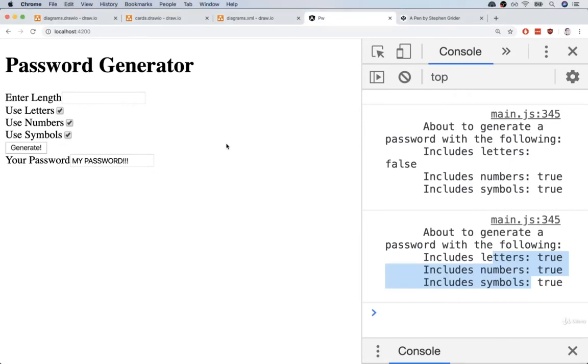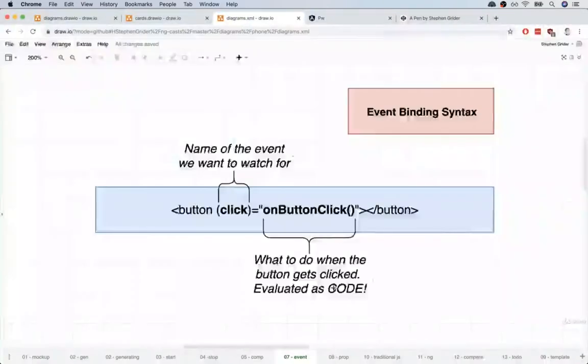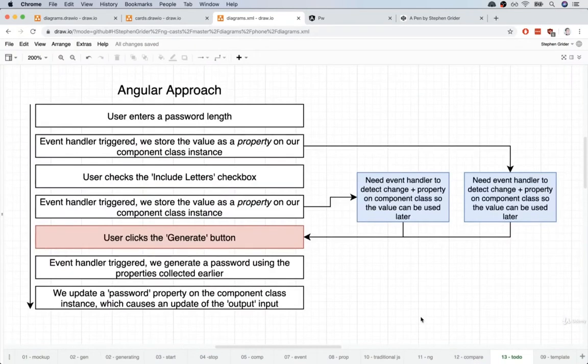The last piece of input that we need to track from a user is the length of password that they want to have. We need to add one more event listener inside of here. We need to watch for whatever user types inside there, take that value, and store it as another property on our class, just like we saw on that diagram back over here.